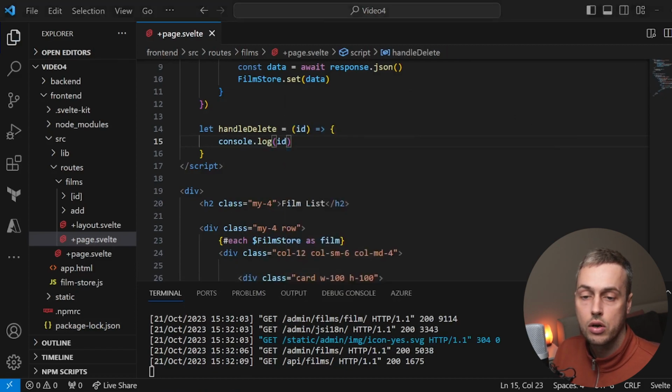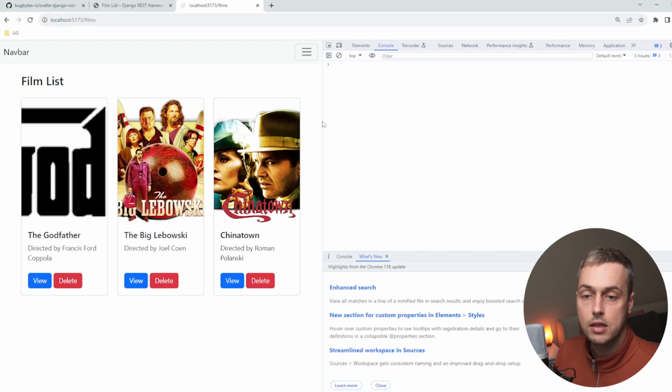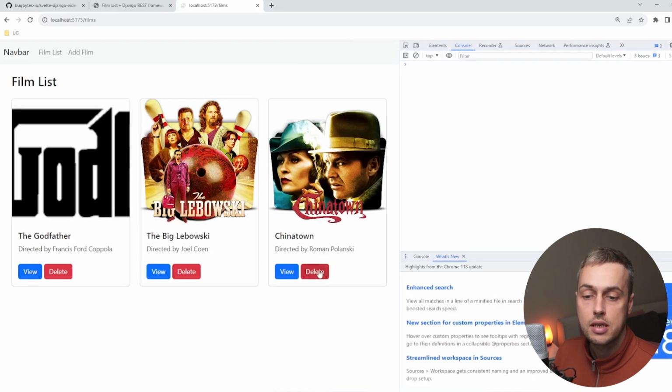So let's go back to our application here. I'm going to bring up the console here on the right hand side in the developer tools, and you can see the button here that has appeared on the UI. When we click that, we get the ID of the given film appearing in the console. So that's great, that's working.